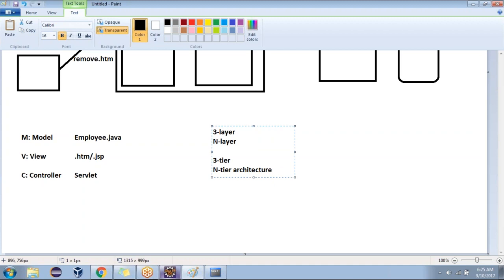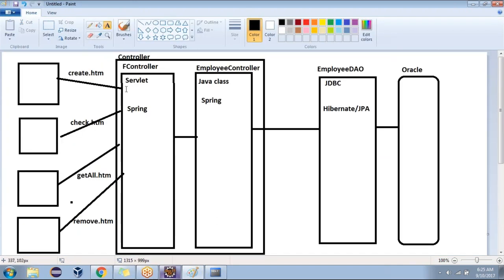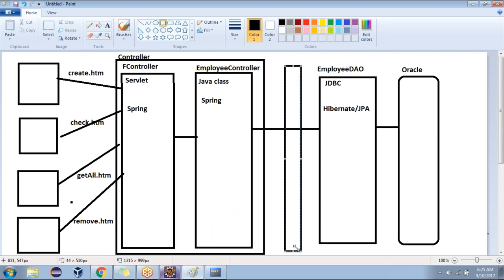Is that clear now? Yes, sir. I'm using only 3-tier. In the future, you can add one more layer also like this. Then at that time it becomes n-tier. Is that clear now?